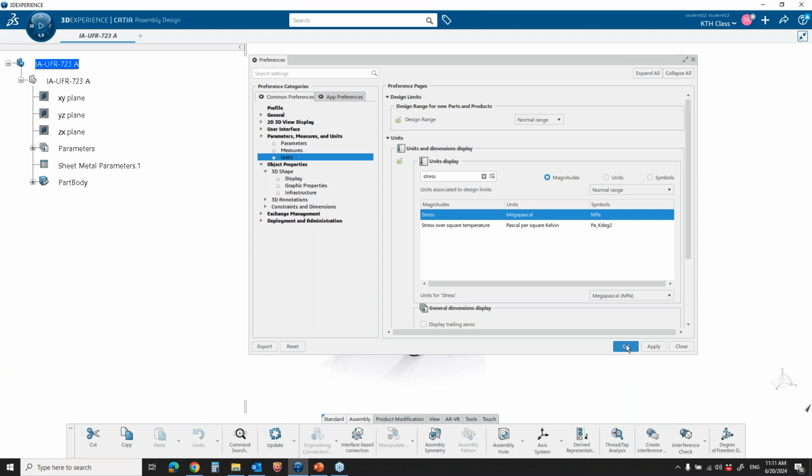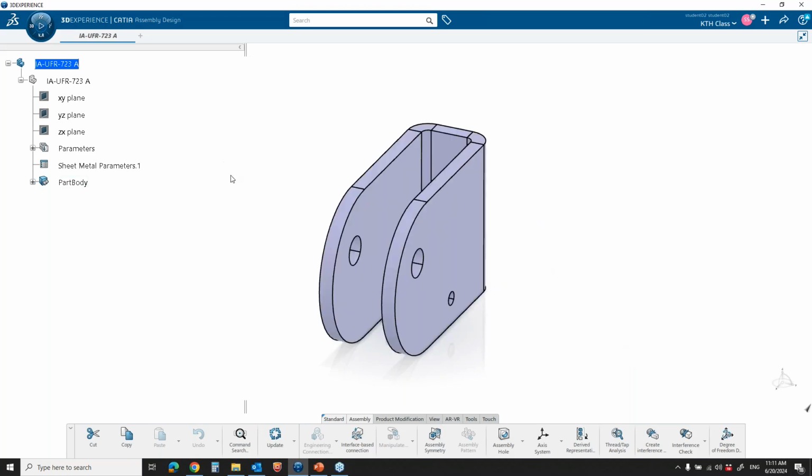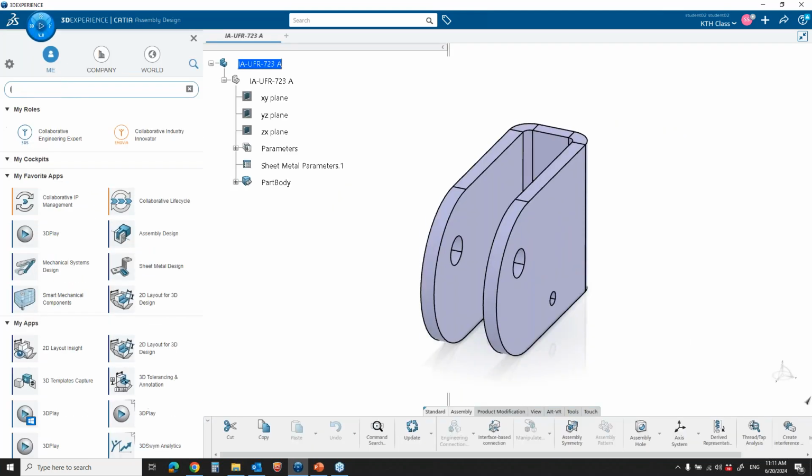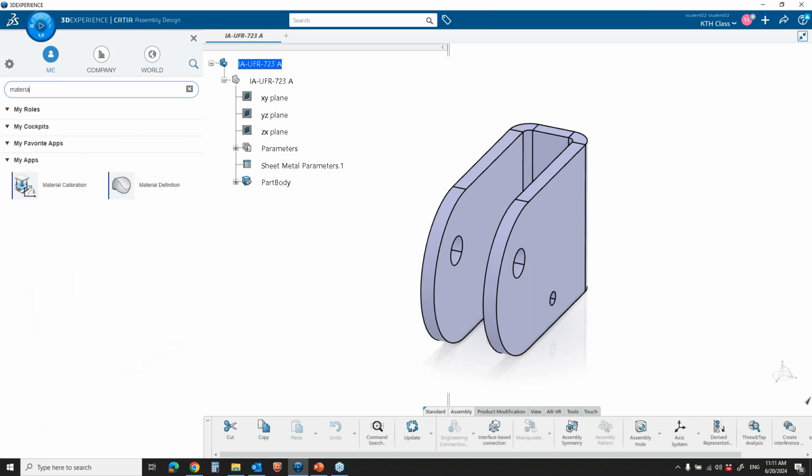Can you use other units such as PSI, etc.? Of course you can if you want to. Now, material definition. Let me create one. And to do that, I need to start the material definition app. Okay, so I'm gonna go in here. Material definition.